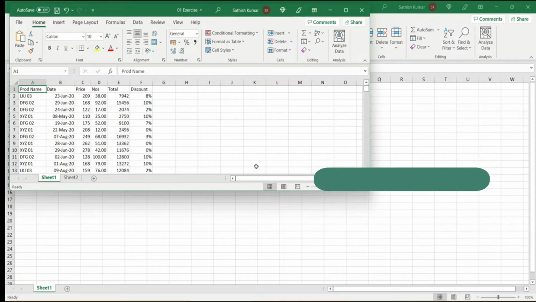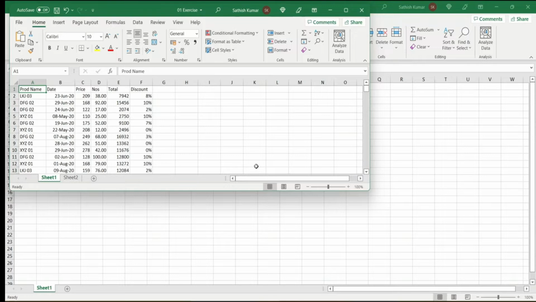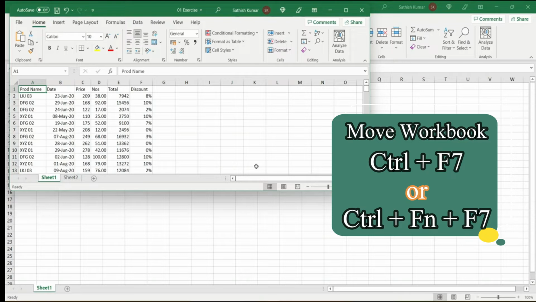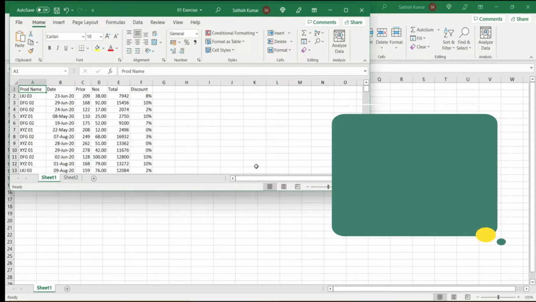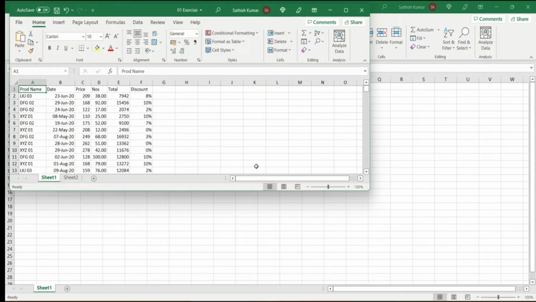Ctrl F5. And if you want to move this workbook, suppose I want to move the workbook to the right-hand side or left-hand side, then you can use another shortcut key, Ctrl F7. Remember, in some keyboards you have to press Ctrl Function F7. Similarly, for restoring earlier, on some keyboards you have to press Ctrl Function F5. Right? Now let me press Ctrl F7.